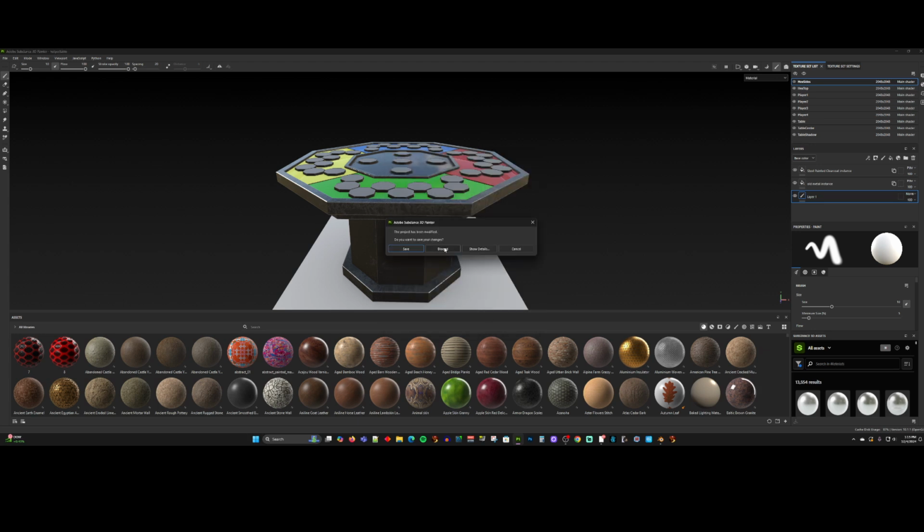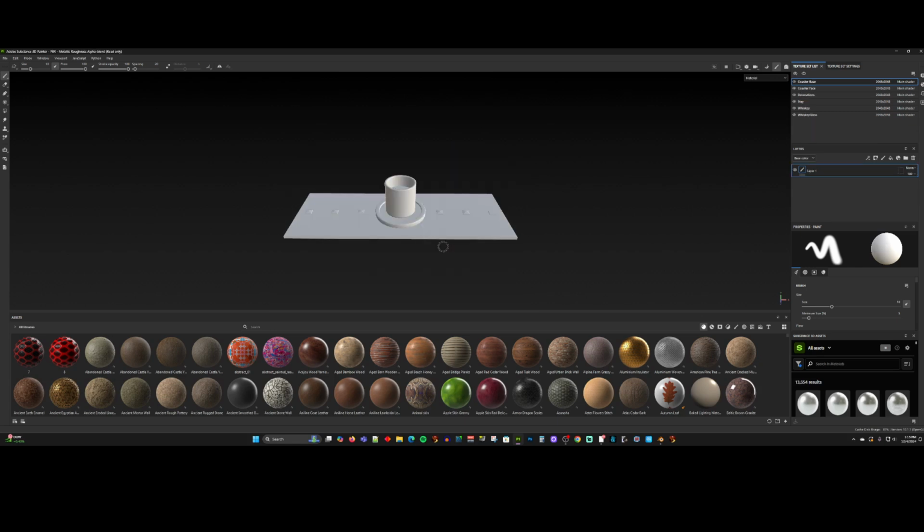And discard. Should be all right. That's my game table that I've been working on. So, okay, there we go.